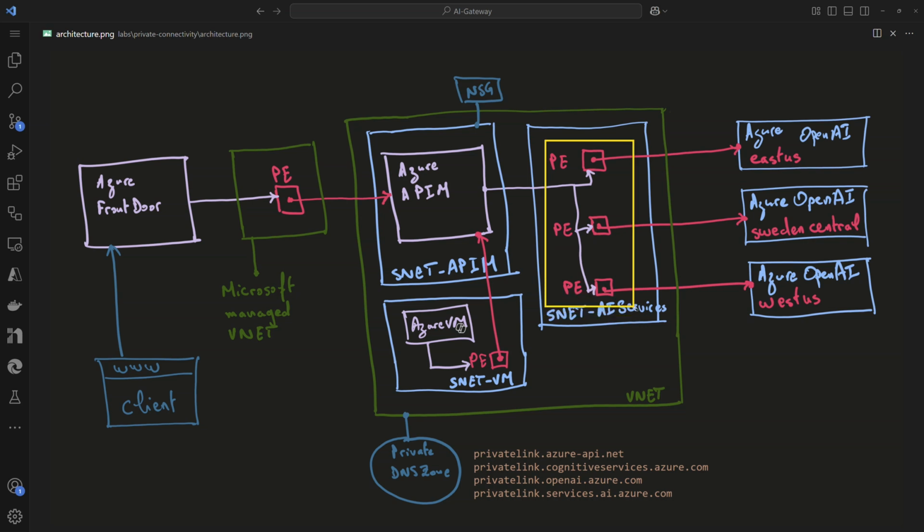So each one of these instances will have a private endpoint injected into a virtual network or into a specific subnet, and then the Azure API Management will be able to access those private endpoints, because here the Azure API Management will be injected into a virtual network, so it would have access to these private endpoints. And then the Azure API Management itself will have its own public IP address disabled, or the public network traffic will be disabled, and the only way to access it is through a private endpoint.